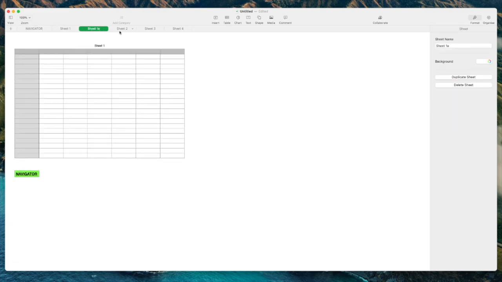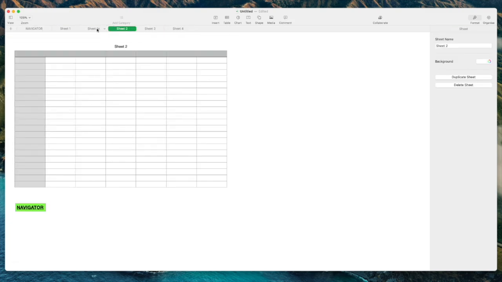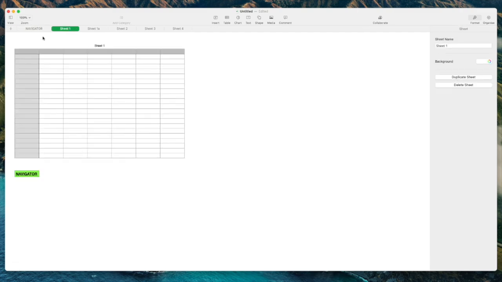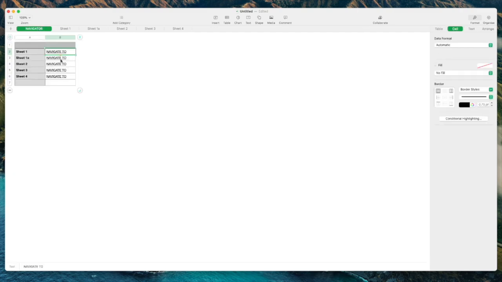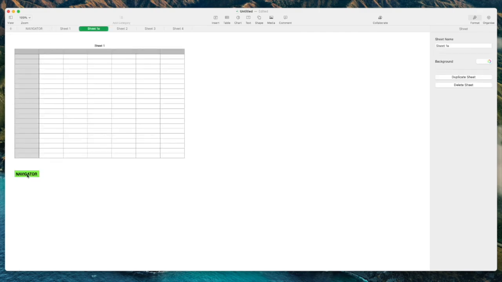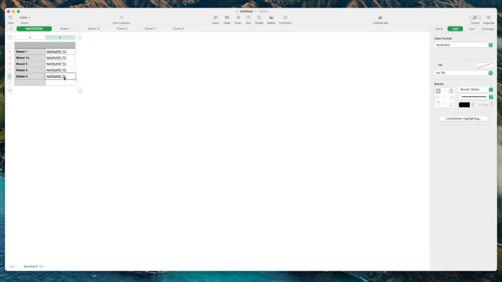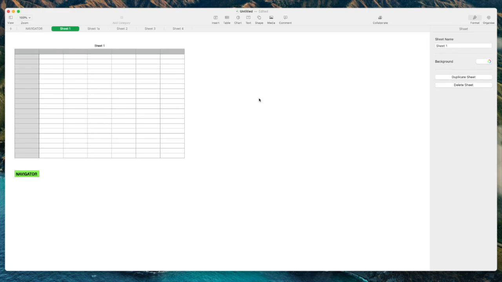If I am going to use the navigator in this method, there we go, that'll take me to sheet 1. I'd need to go back to the navigator, sheet 2, back to navigator, sheet 3, back to navigator, sheet 4. Remember, if you've got 300 sheets, Shift-Option-Command and the brackets is going to take me back to that start one, and then I can navigate from there. So I hope this makes sense.